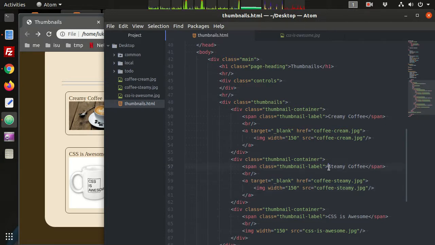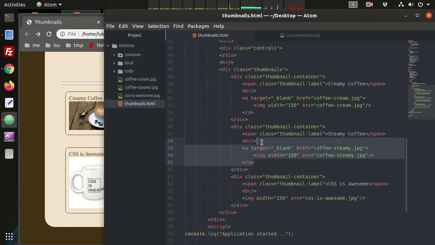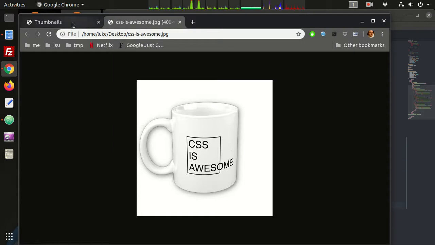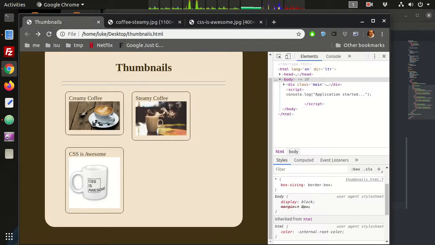Now still, we only need two pieces of information. Even though we've reused coffeesteamy.jpg twice, we just need two pieces of information to create one of these thumbnail containers, right? And then we need one more here, and this one is the CSS is awesome. So we'll get rid of that and say CSS is awesome. Reload the page. Now each one of these will open in a new tab with the full-size version.